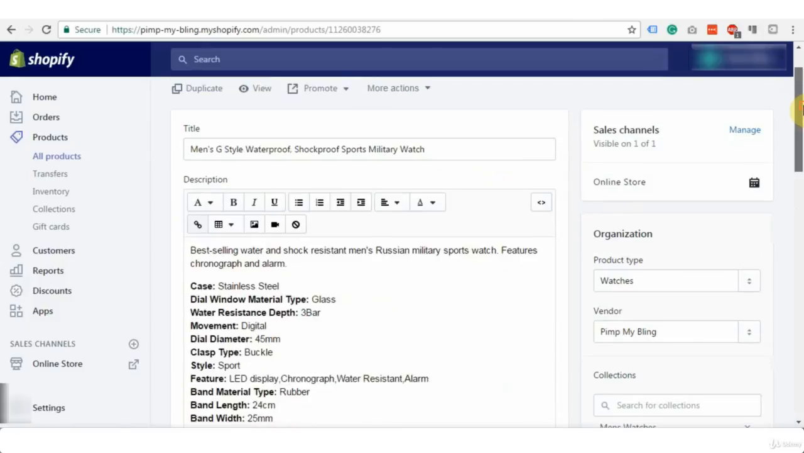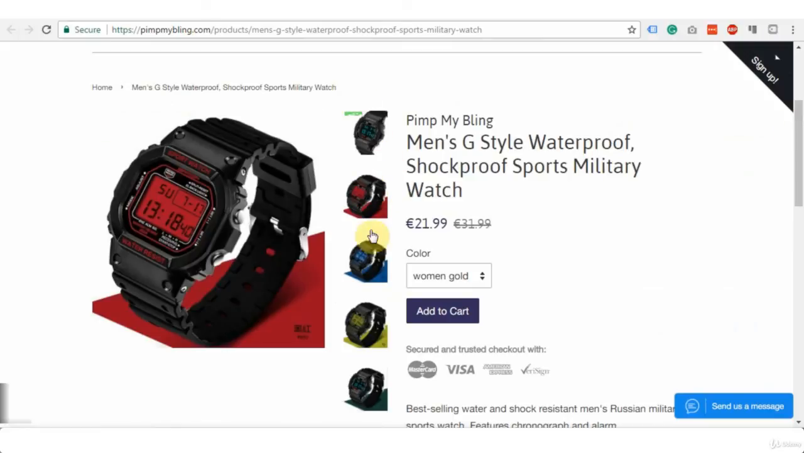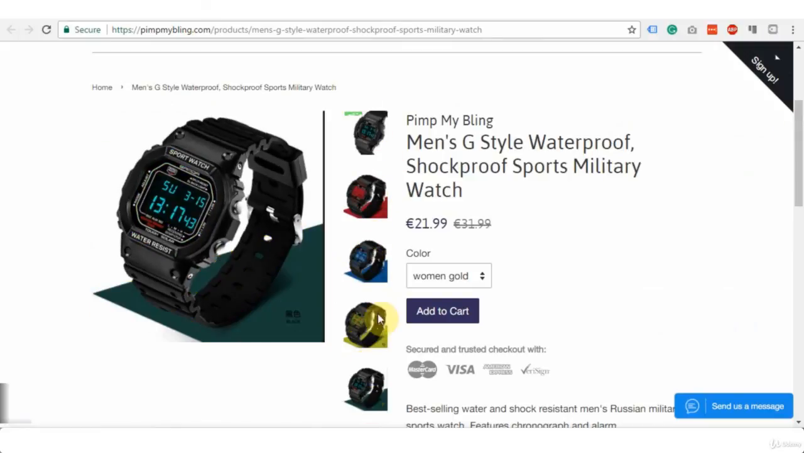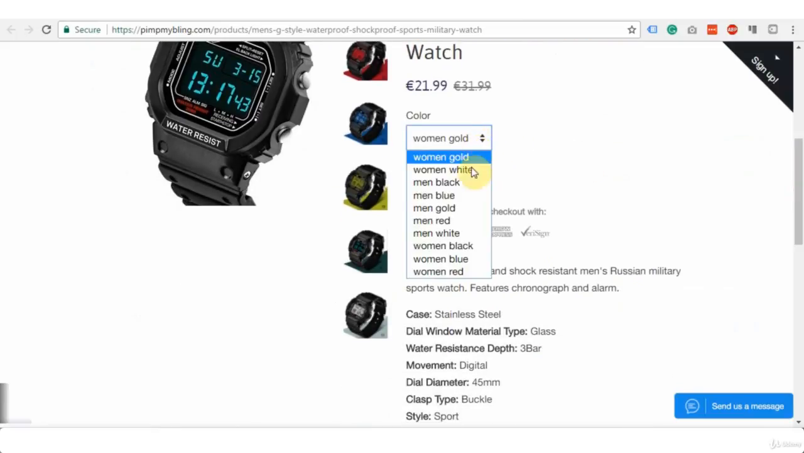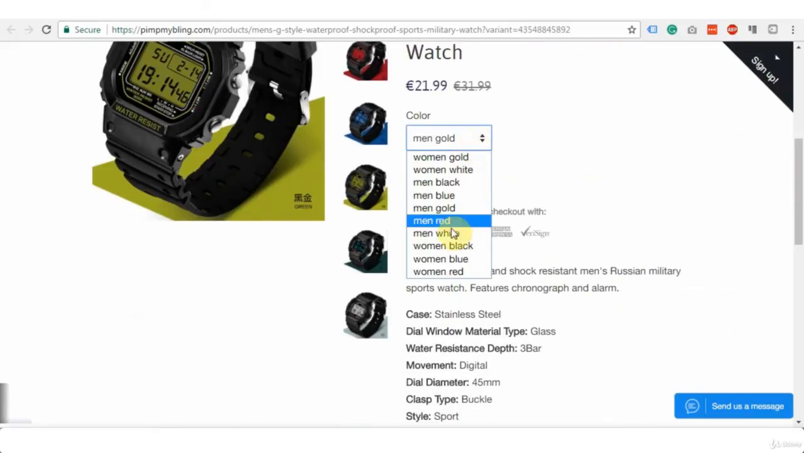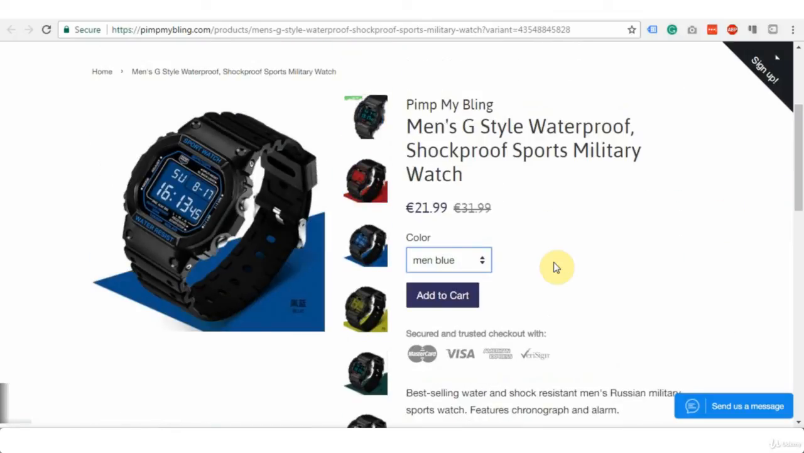Now I'm happy enough with that. Let's view it on the store. And there it is. And there we have all the variations. And everything is as it should be, and it looks okay.